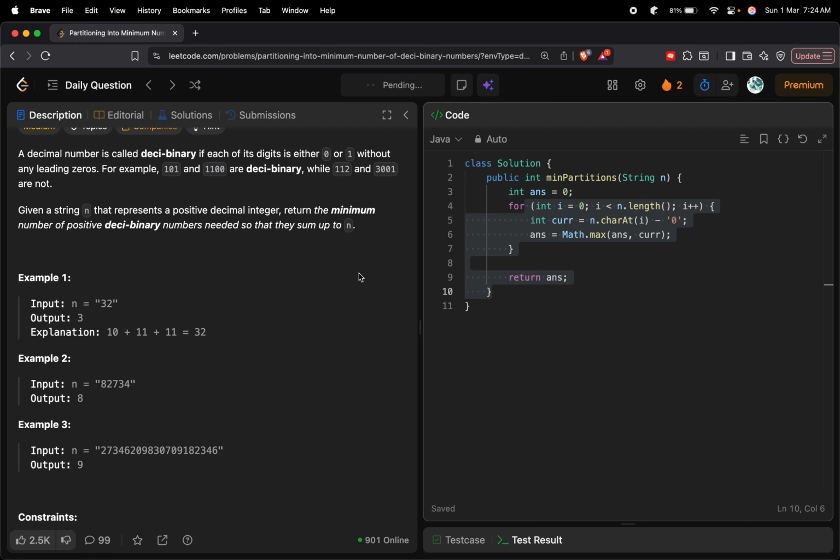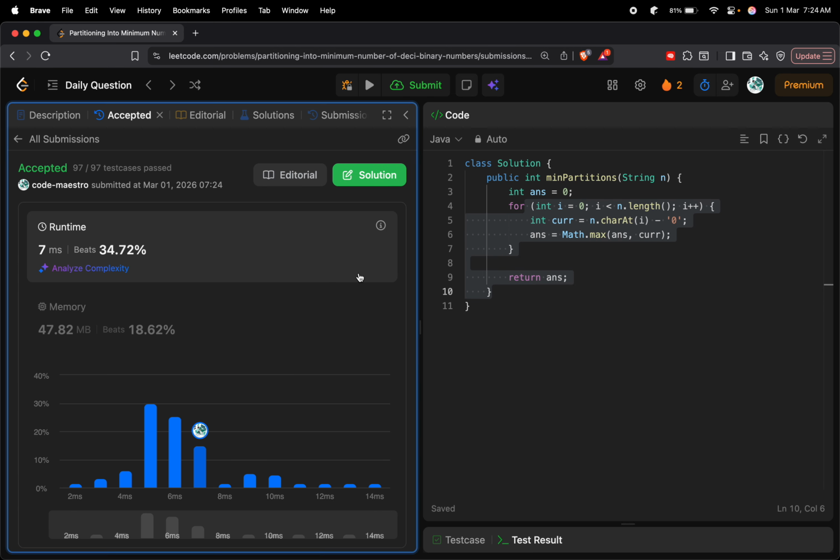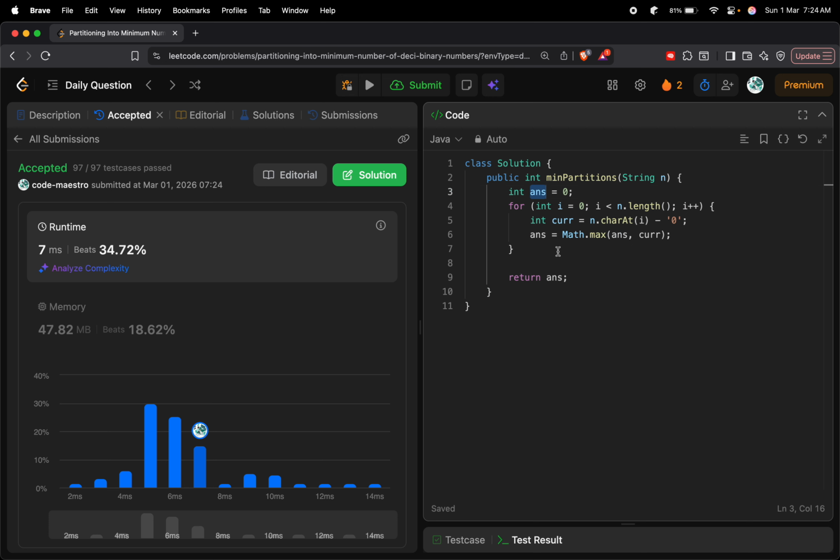If you submit this, all the test cases will pass, and it will be a pretty efficient solution as well. In terms of time complexity, we are just iterating through the entire string, so the time complexity will be big O of length of n, and space complexity is constant because we are just using a few variables, nothing more than that. That's all about this problem.